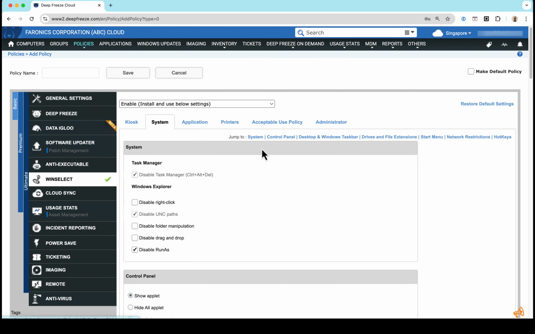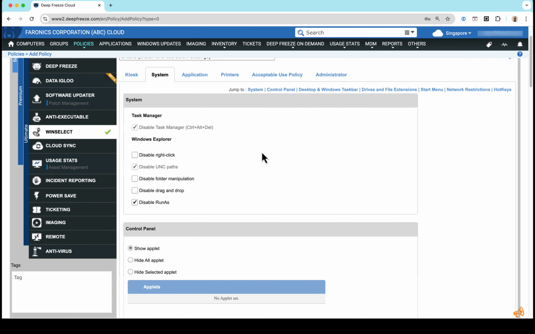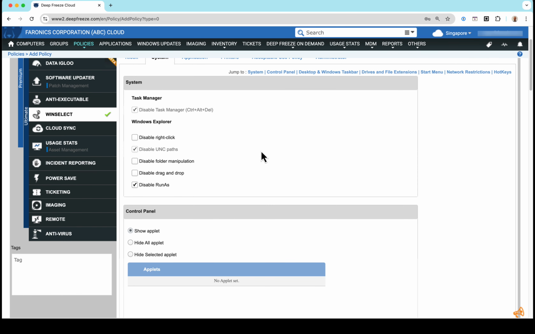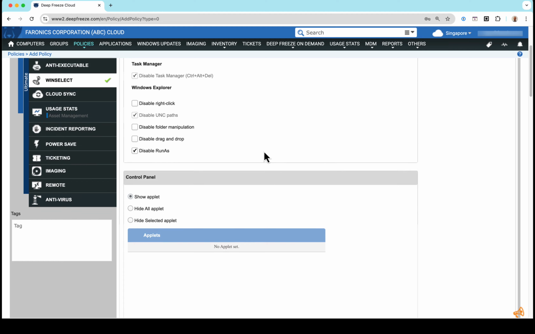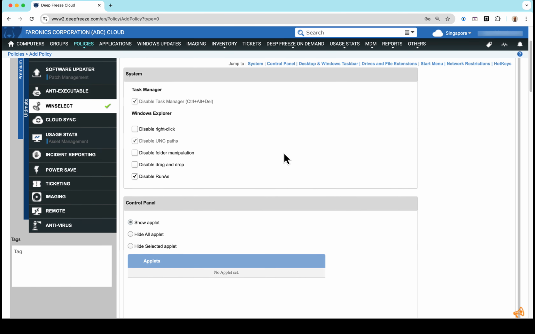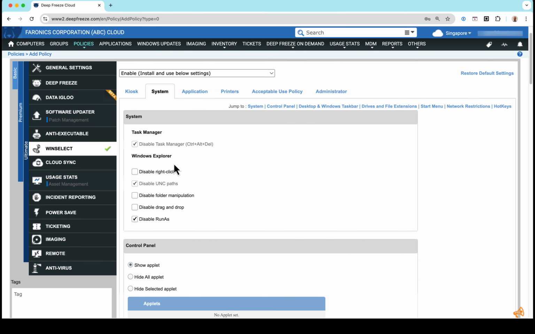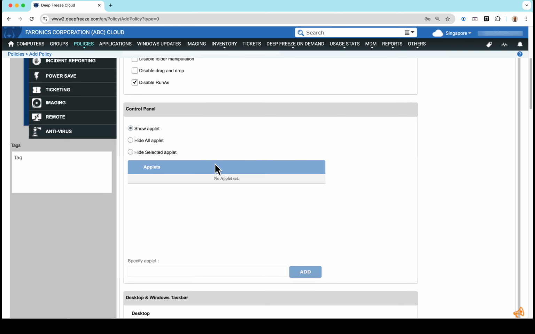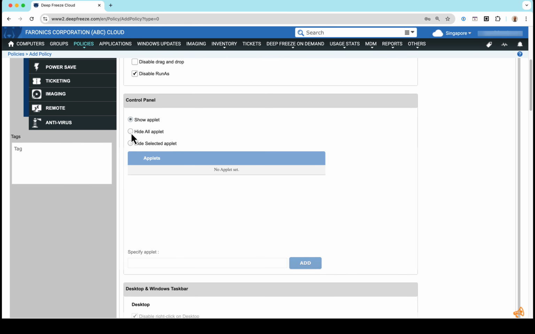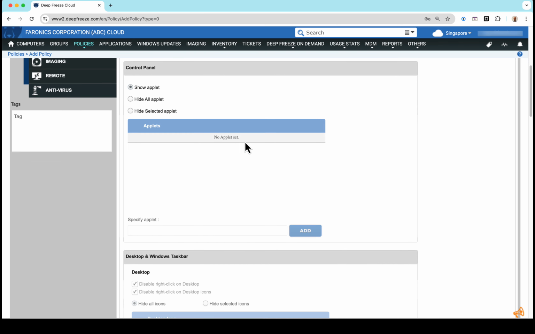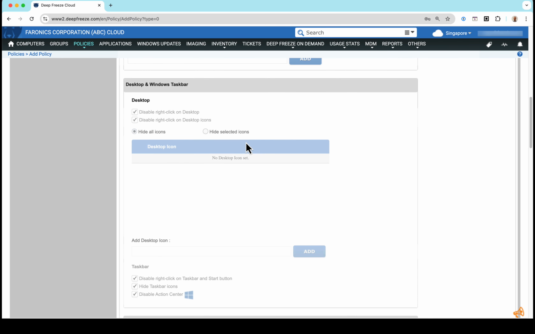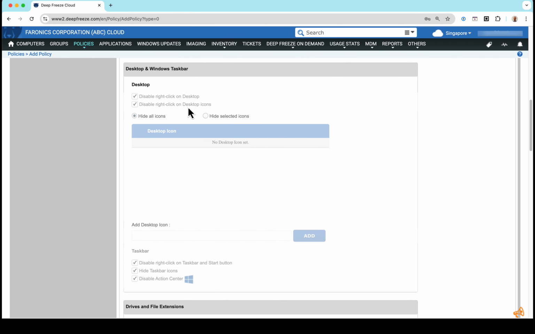Under system, there's a whole array of restrictions you can place on your users to stop them causing you harm, whether intentionally or unintentionally. So, for example, I can stop them right-clicking, dragging and dropping. I can restrict the control panel completely, or selected parts of the control panel I can hide. Desktop and Windows taskbar, I can disable right-click on desktop. I can hide taskbar icons.